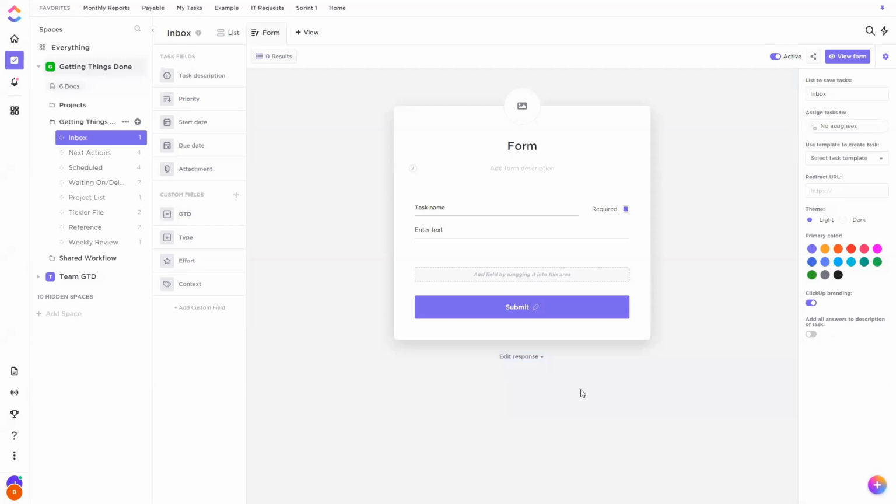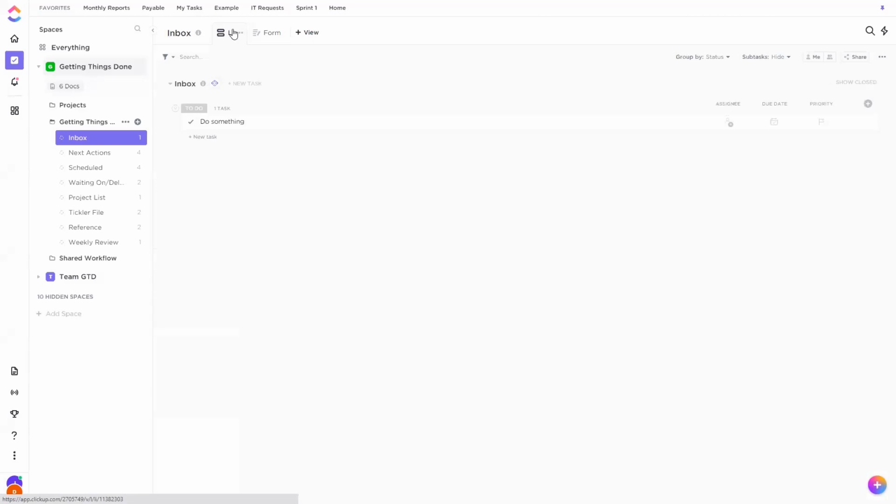Option number 4 is, of course, just to do it outside of ClickUp. Some people prefer pen and paper. They might just have a little notebook in their pocket or whatever you like to do, and then simply move it from there to ClickUp during the processing phase, rather than the initial capture phase. And that can work very well as well. Okay, so those are my suggestions for inbox.